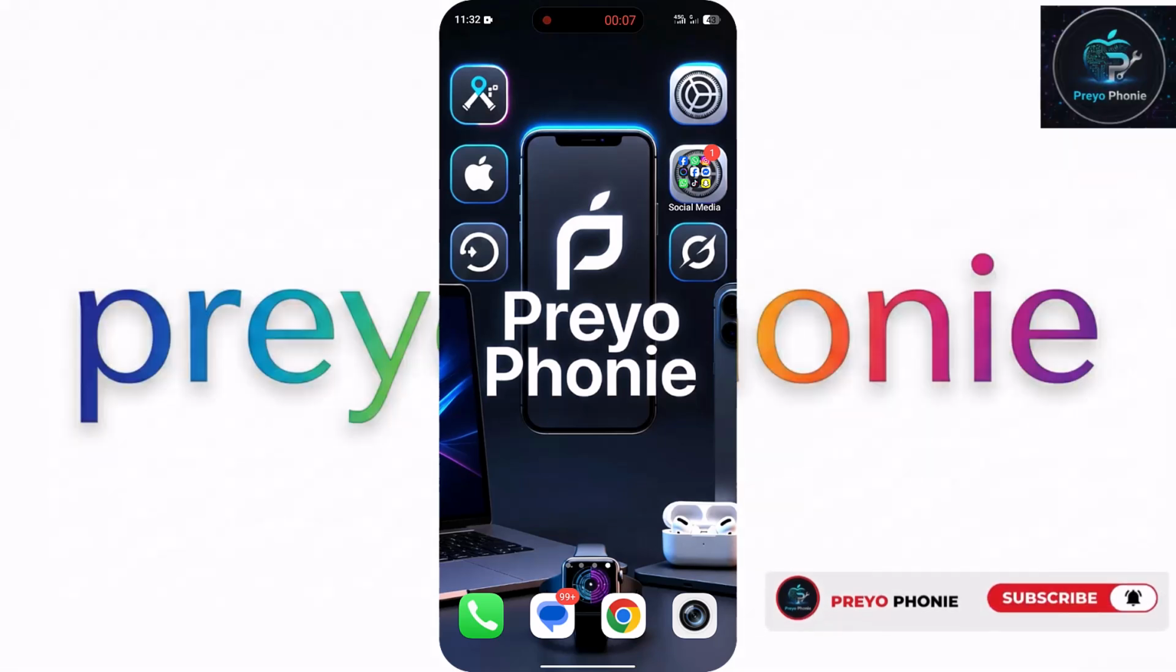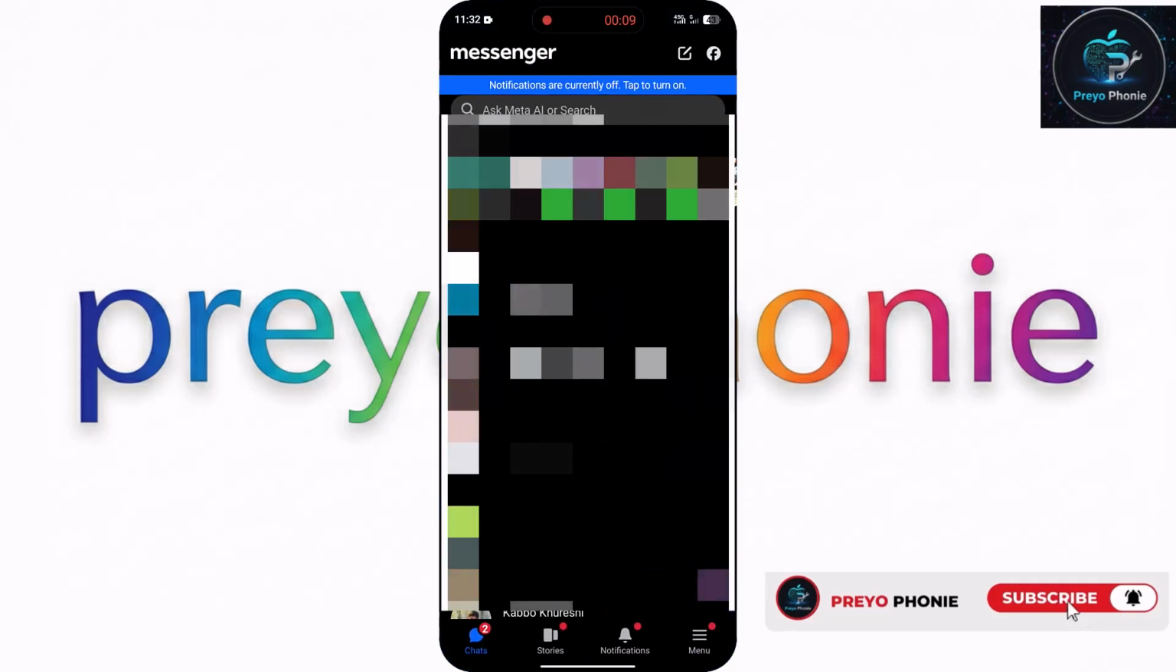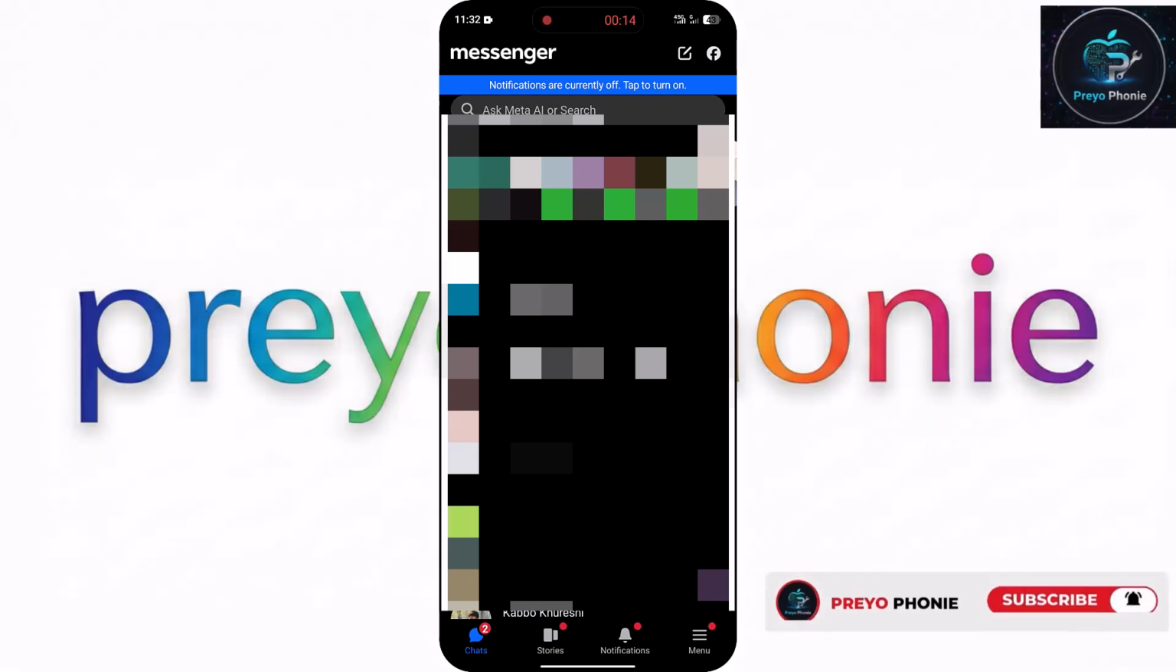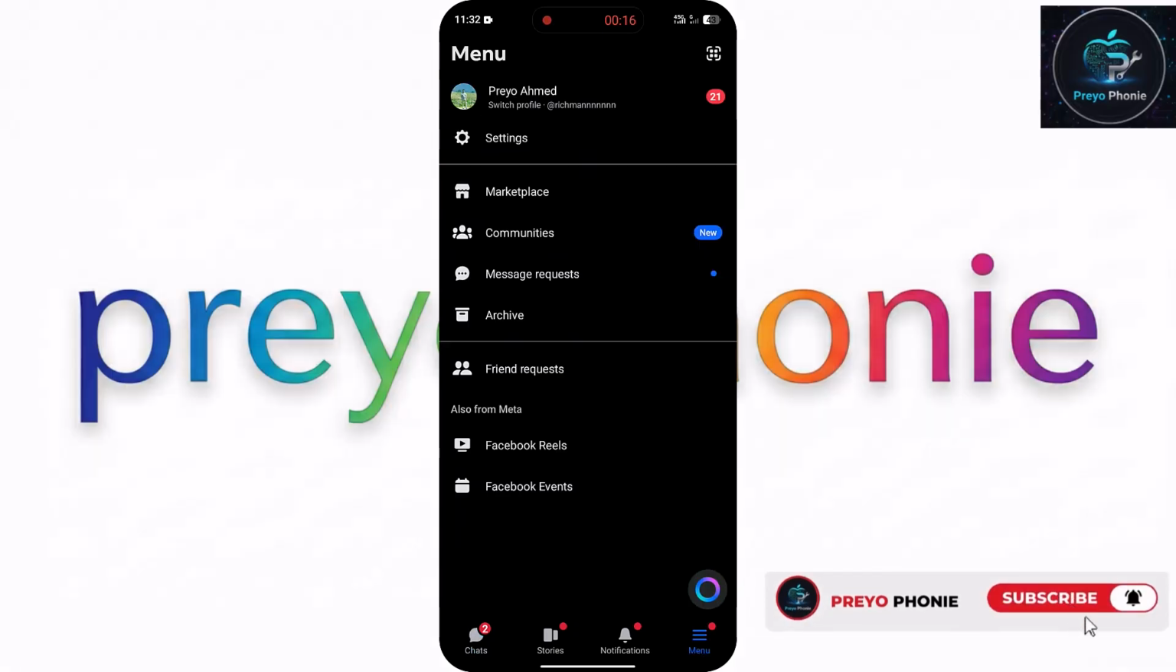Step 1. Open Messenger settings. Open the Messenger app and tap the menu icon in the top left corner. Then tap the settings icon to access your account options.